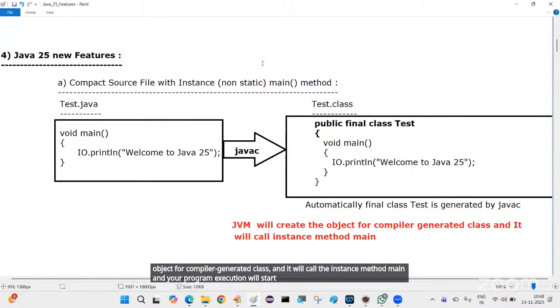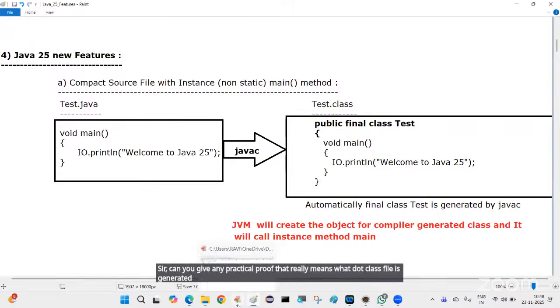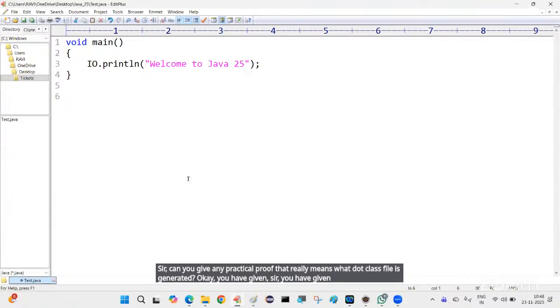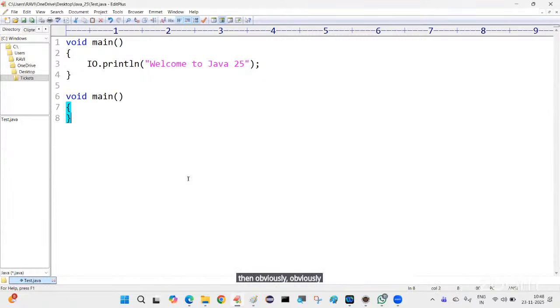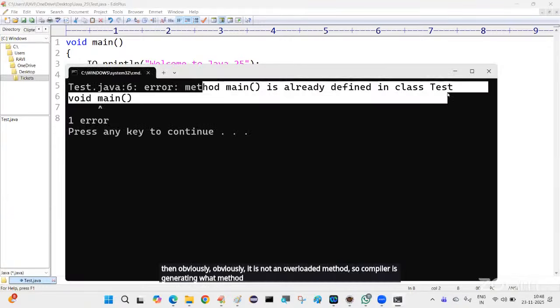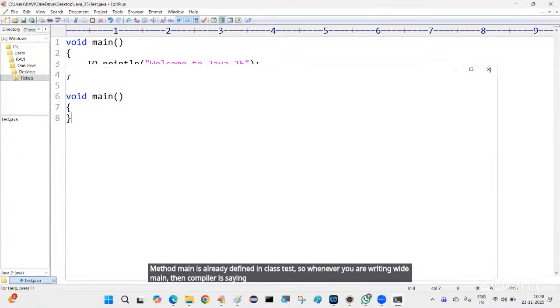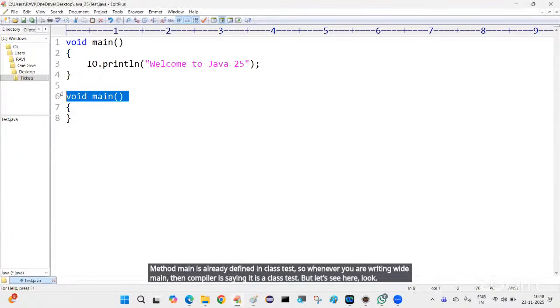Sir, can you give any practical proof that really a dot class file is generated? You have given one proof. Whenever I write void main, it is not an overloaded method, so the compiler says method main is already defined in class test. So whenever you write void main, the compiler says it is a class test. But let's see here.